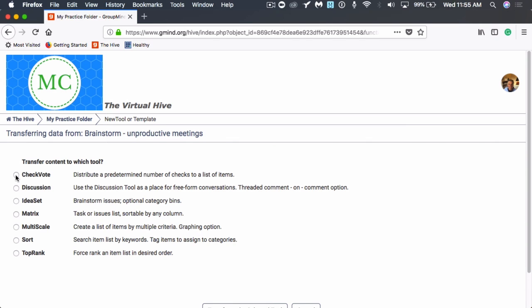So these are all the other tools that you could use. The only one that would make sense may be top rank, but since I have about 15 items, I'm going to choose check vote. I only use top rank for when I have 10 or less. It's just that it's a little bit easier to use it that way. So I'm going to go with check vote.